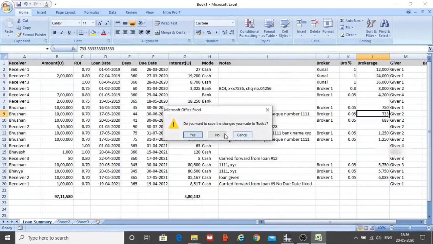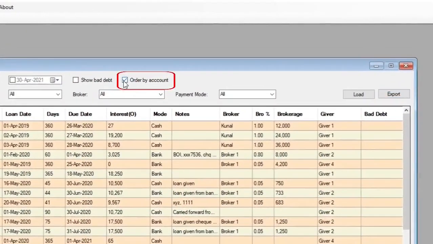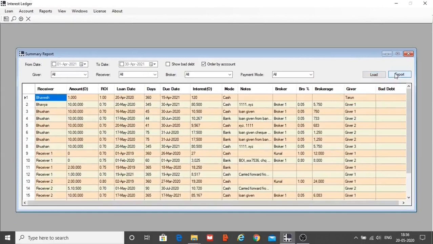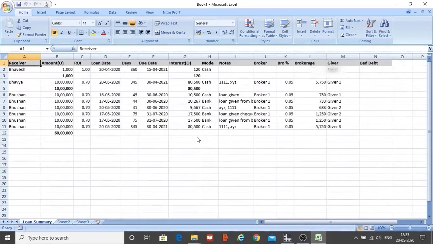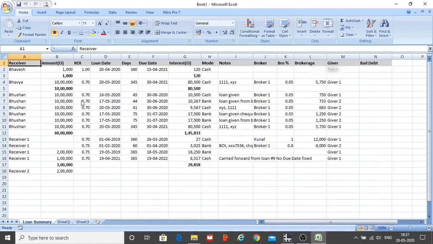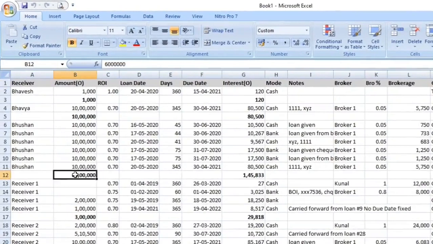Now we can see this report group wise also. For that, tick the order by account checkbox and click on the load button and then click on the export button. See, this report is now grouped by party name. Total outstanding principal amount and total outstanding interest amount of any particular account is visible here.